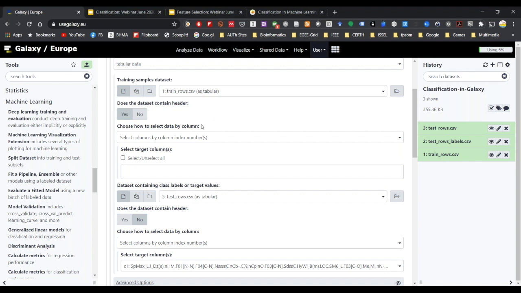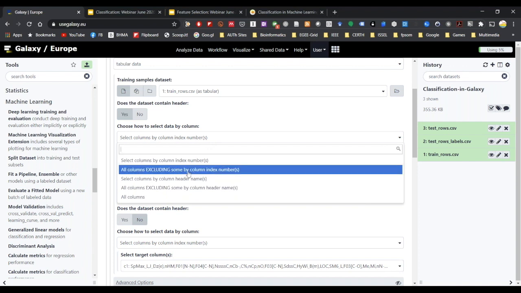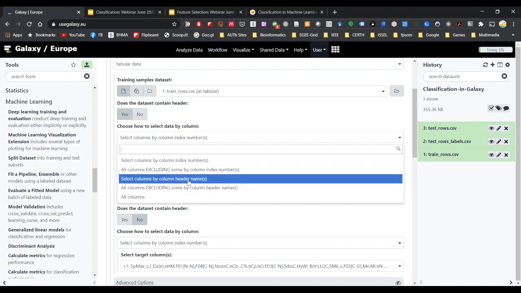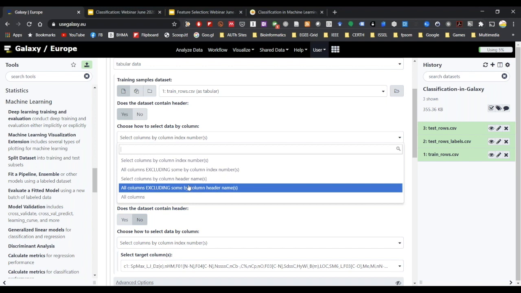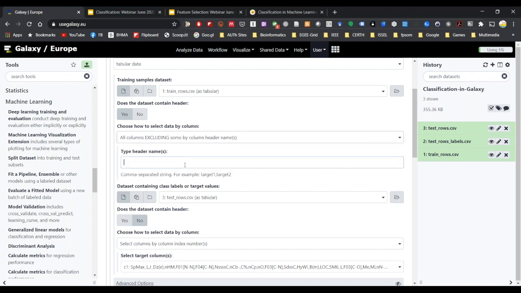It's the same thing. So the thing I need to do here is to actually exclude some options. And as you can see here, I can select columns. I can select all columns excluding some by index. I can select columns by specifying the header names, and I can select all columns excluding some by header names. I'm going to go directly here, and I'm going to type class.